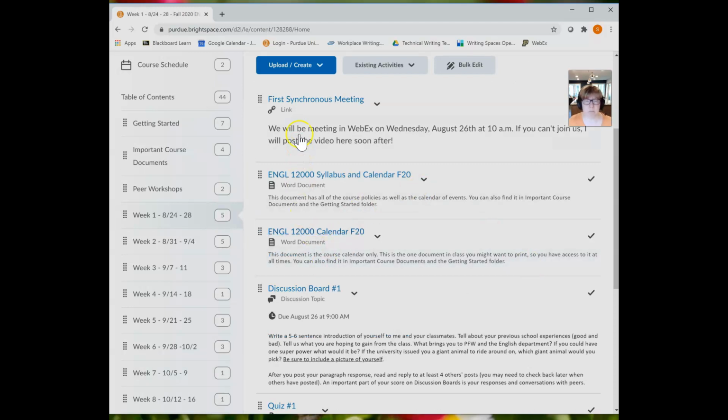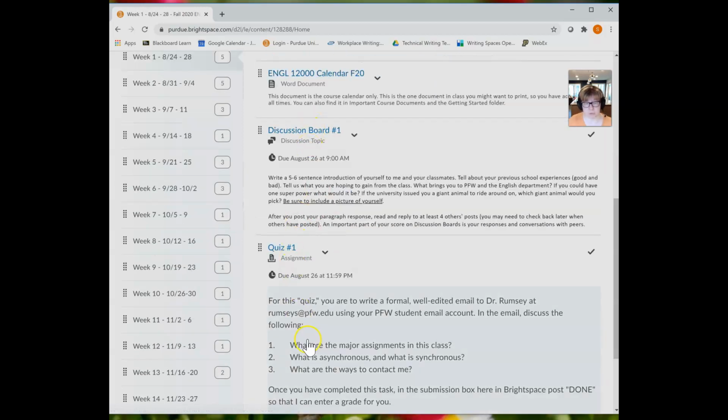You'll notice here the basics of the first week. All of you are going to find the first synchronous meeting, because I'm going to try and meet with you guys on WebEx, on the first day of what would have been our class had we kept our face-to-face section. Then there's the syllabus and calendar. Here I actually separated the calendar out as a separate document. And then there's the discussion board and so on and so forth.